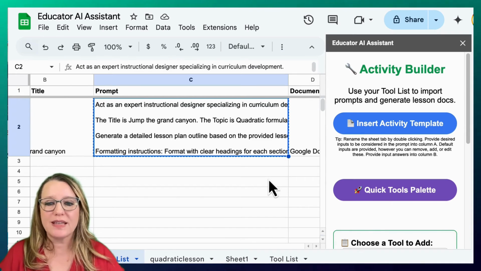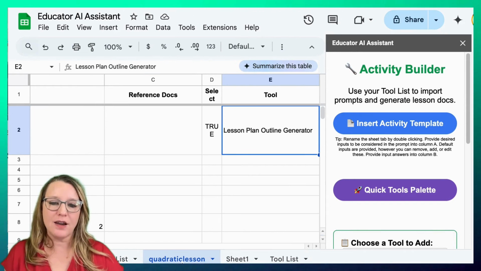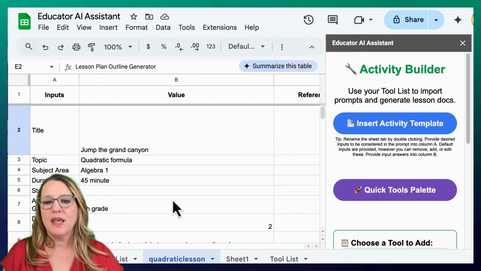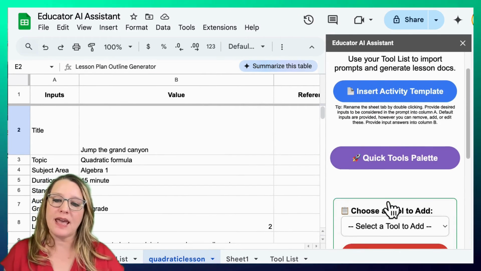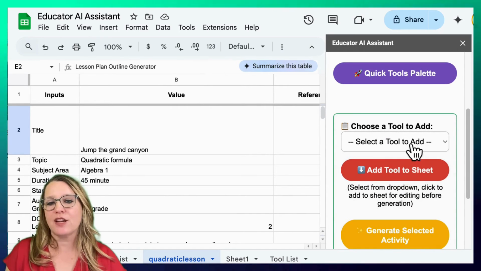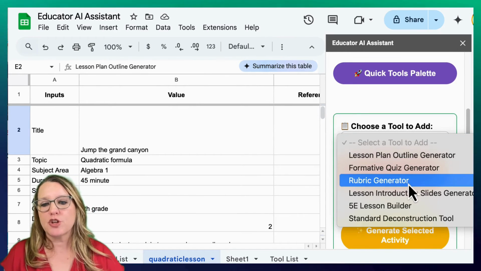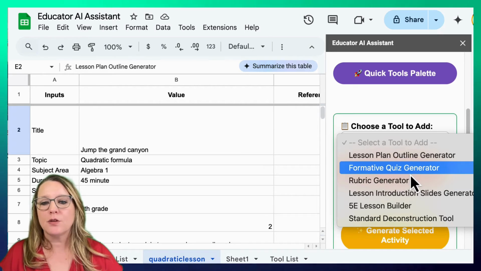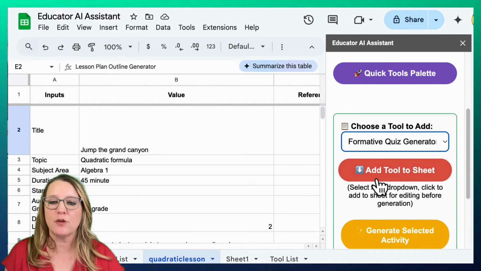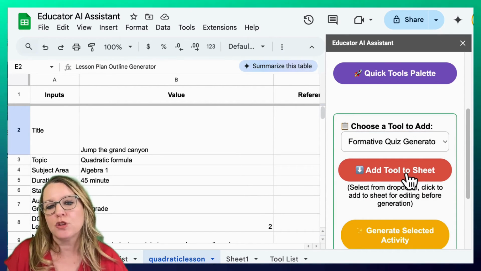Want to do another activity? Make sure you click back on the sheet with your lesson plan, and you can use the Quick Tools palette again, or you can choose to add a tool. And so I'm going to choose from the drop-down list. I'm going to do a formative quiz generator. I'm going to add the tool to the sheet.